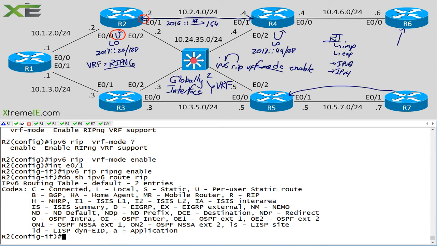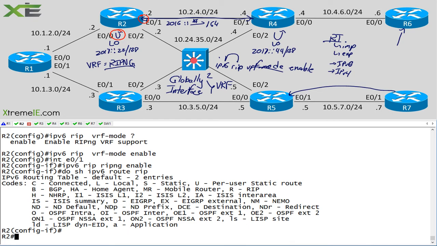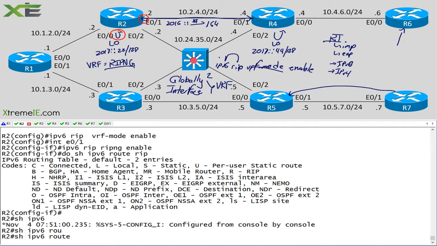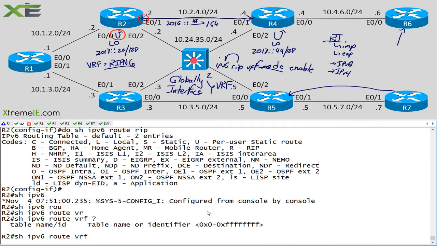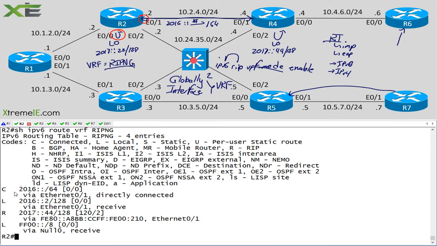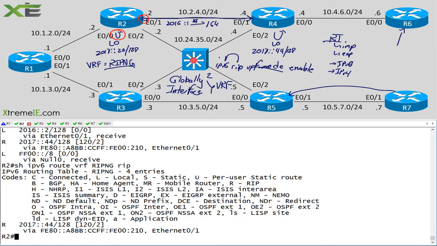So at this point, if I say show ipv6 route rip, I don't get anything because at this point, all of my routes are now coming into a VRF, right? So here I would have to say show ipv6 route vrf and then use that VRF that I'm looking for. So here I would say RIPng, and then I could isolate it out. I could either say just show me everything, which again, here's the connected routes that we have, or I could filter this out and say show me the RIP routes that you're getting. So here are the RIP routes that I'm getting.